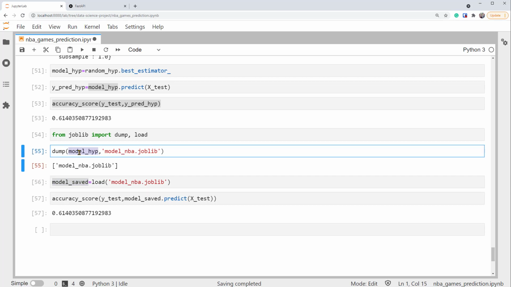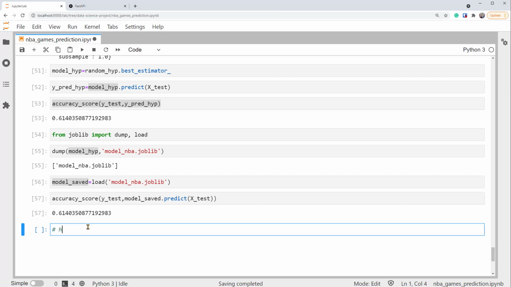Next, let's think about what we want the API to do. We want it to take two team names, the home team and the away team, then return a prediction result of which team will win the game. So we should define a function to do that in the API. The input of the function would be two variables for the two team names. Then at the end, the function should return the game result.